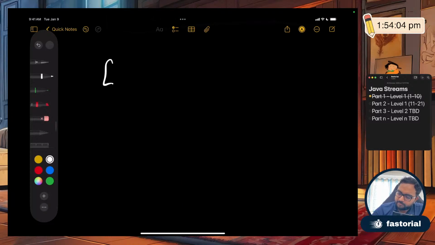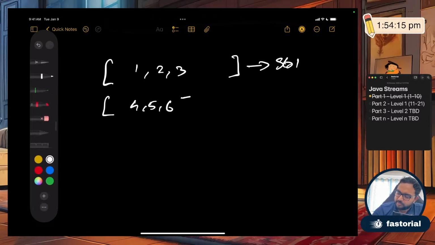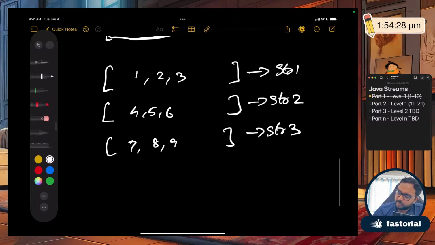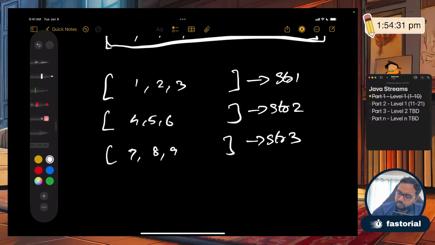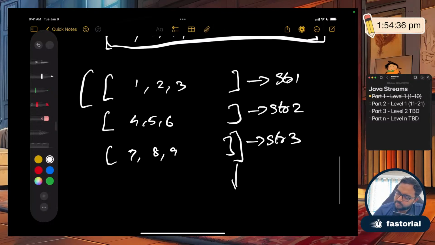Let's say you have just one list called 1, 2, 3. Let's call this stream 1. You have another list called 4, 5, 6, and it is called stream 2. And you have another list called 7, 8, 9, and you have stream 3. You have 3 separate streams now, and this whole thing is sitting inside a single list, and let's call that big list the big stream. It's like the parent stream.